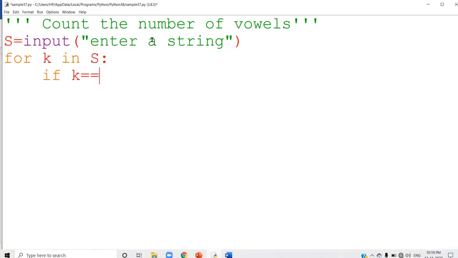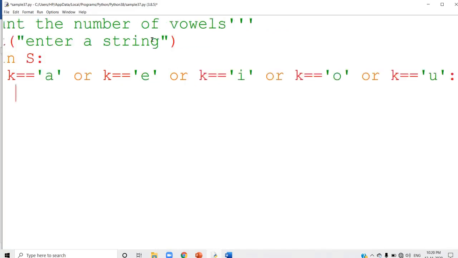Vowel means A, E, I, O, U. These are the vowels that you know. So you have to check whether K is any one of these characters. That means I can check K equal to A, or the second condition, any of these vowels, A, E, I, O, U. You are checking whether K is any of these vowels.